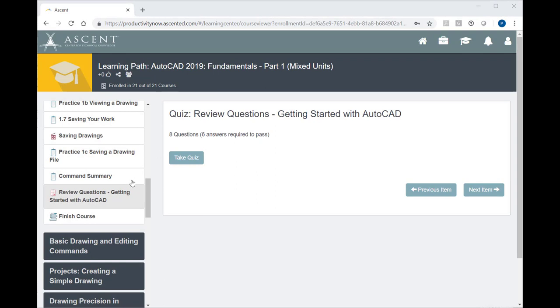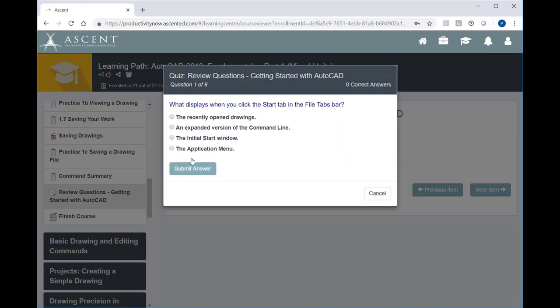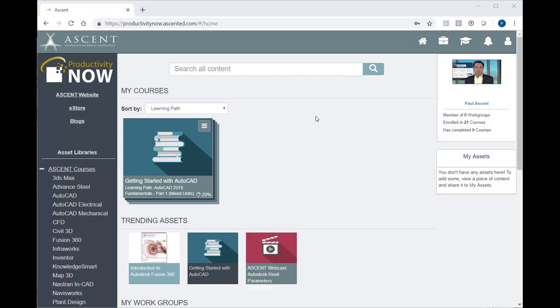Finally, at the end of each course in the learning path, I can test my knowledge with a set of review questions. These multiple choice and true-false questions enable me to check that I understood the key concepts presented in the course. I'm not required to complete all courses in the learning path during my session, so the next time I log in, my learning path with the list of courses I'm enrolled in will appear on my home page. I can select the learning path from here and return to it at any time.